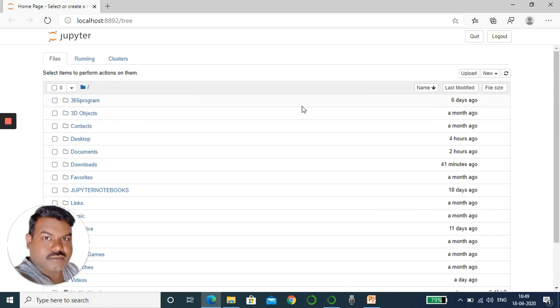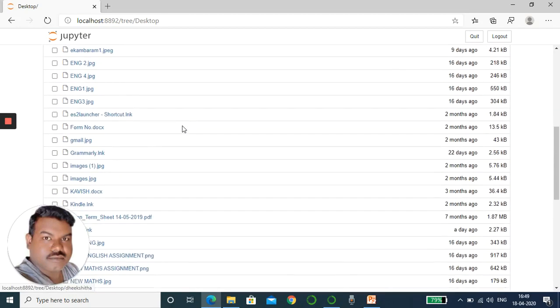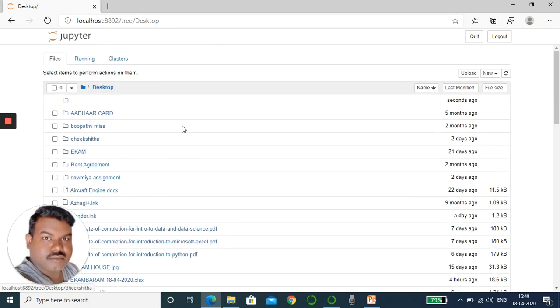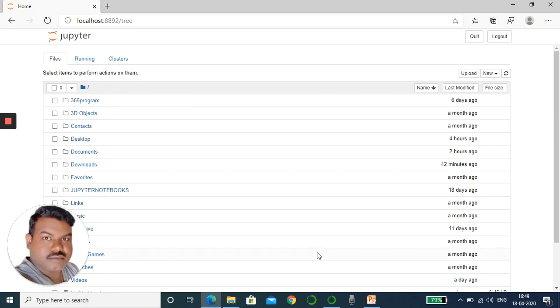If you want to change, for example, if you want to change it to desktop, you can click this Desktop. So this is the desktop of mine. So here I can save the folder, or else if you want to go back to the root folder, click this folder icon and come back to the root folder. Okay, so first I'm going to create a folder here. So here on the right side, click this New and choose Folder.